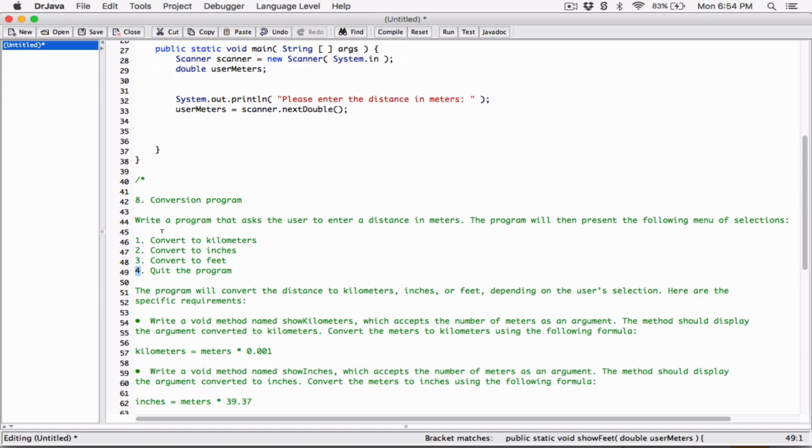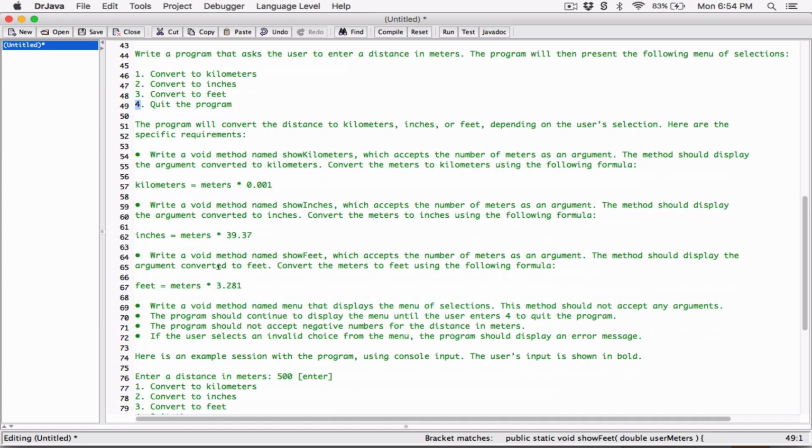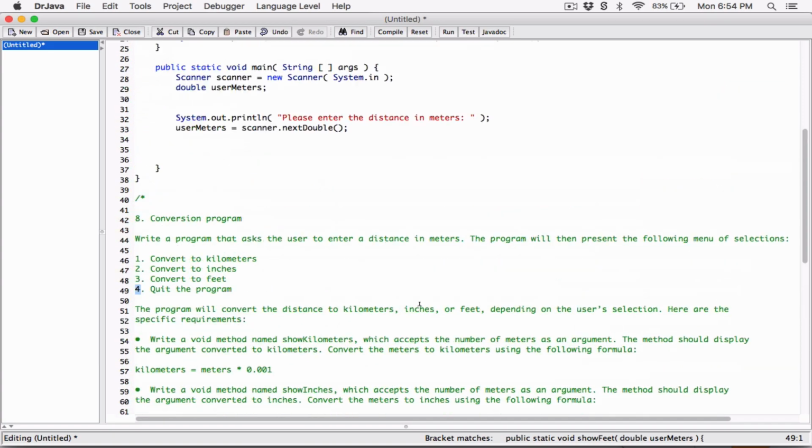Okay, so if the value is not equal to the sentinel, we're going to create a loop that's going to keep showing the menu to the person, which is basically going to keep the program running. It's not going to quit the program. If the user doesn't select 4, keep the program running. The question says the program should continue to display the menu until the user enters 4 to quit the program.